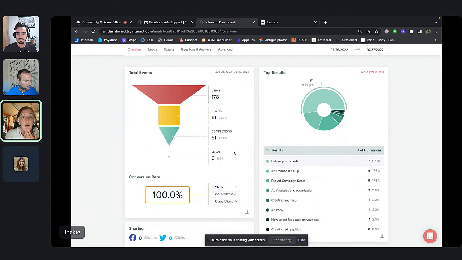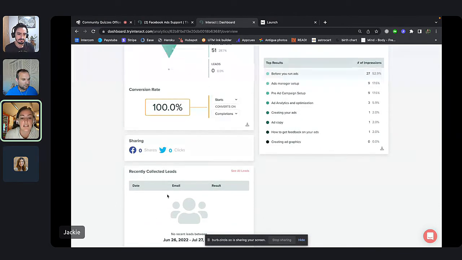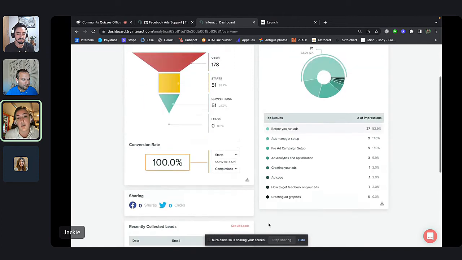I guess I'll stop here. This would be the overview of the analytics. You can also have people share it on Facebook and Twitter and LinkedIn. We don't do that for this specific quiz, so you're not going to see any data here, and you're not going to see any leads collected because we don't have that turned on.